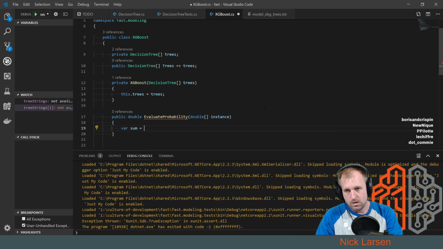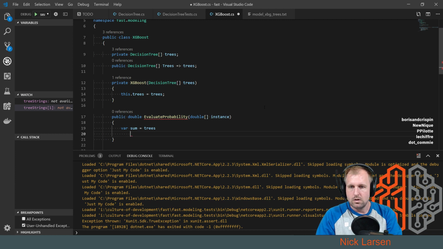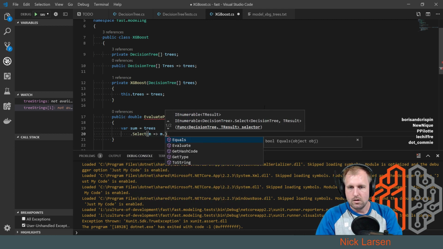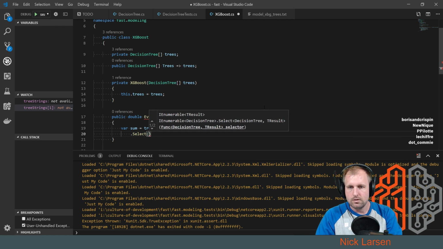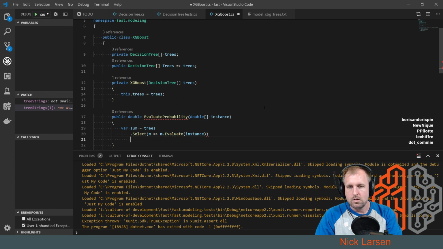Okay, so for a single instance, I want to say var sum equals trees.Select(m => m.Evaluate(instance)).Sum(). And in fact, I don't even need that select. I can just call this .Sum().